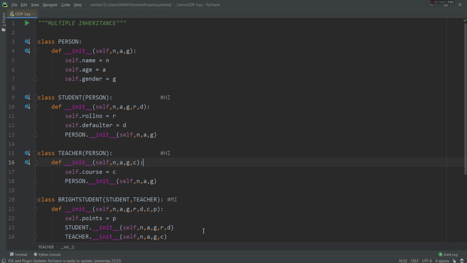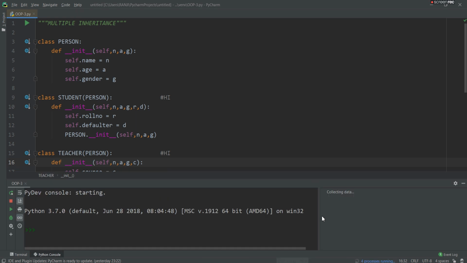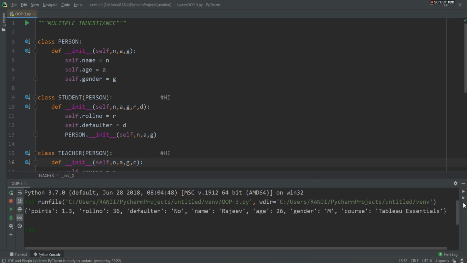So we'll just run this. Just connecting to console, as you can see below this portion. Okay, we have got the output. Don't look at this part, that is basically the virtual environment and the working directory it is showing, and this is the output that we want to see. So it basically inherited points.